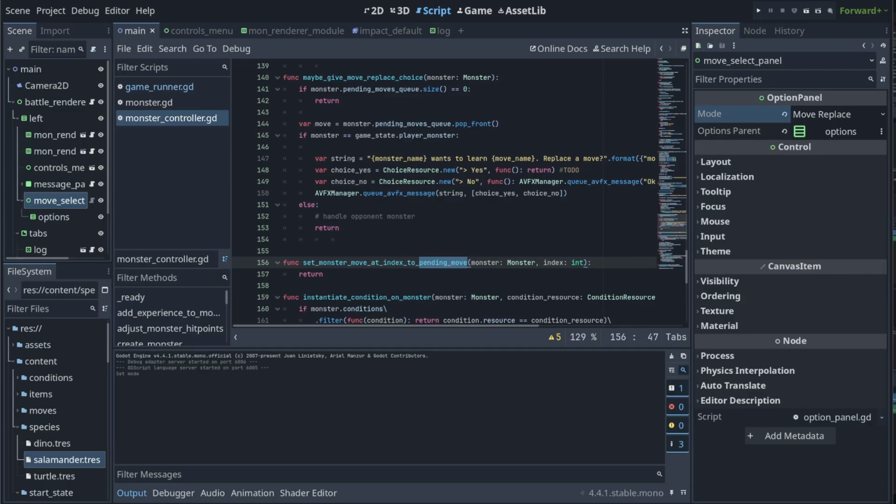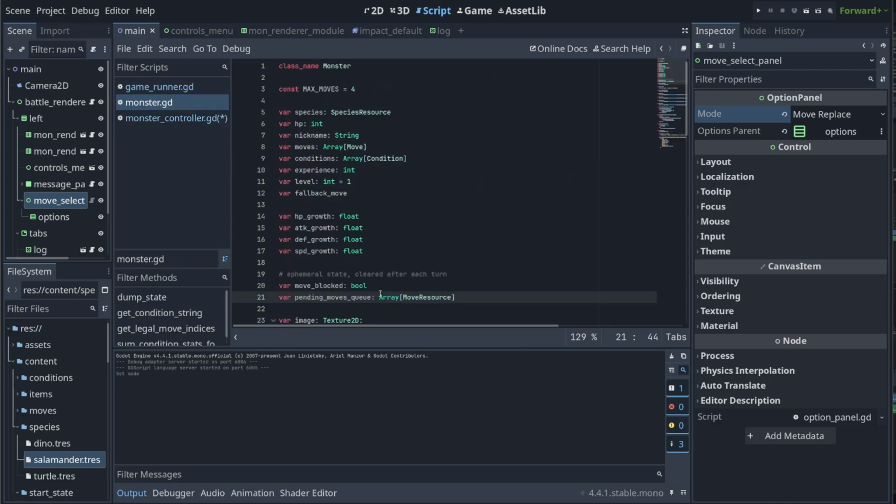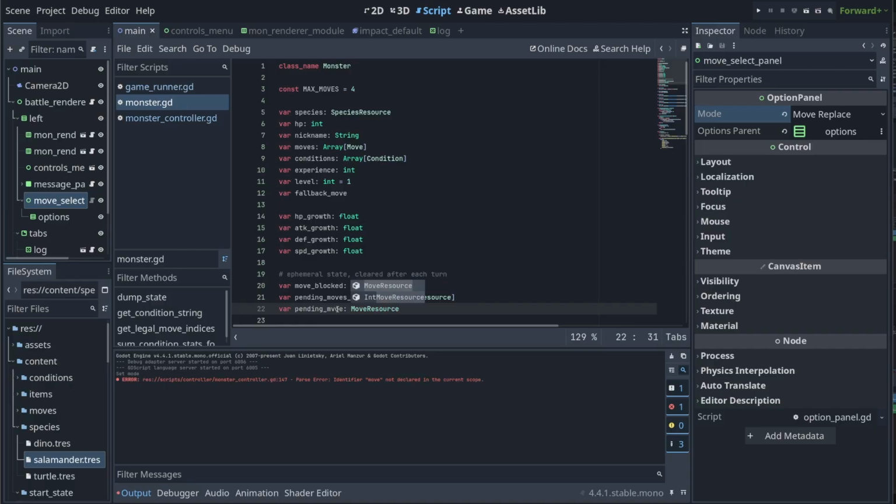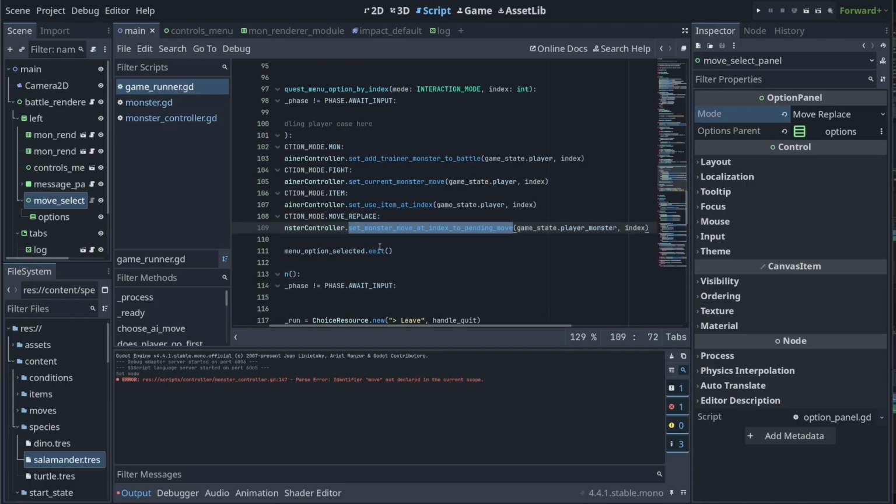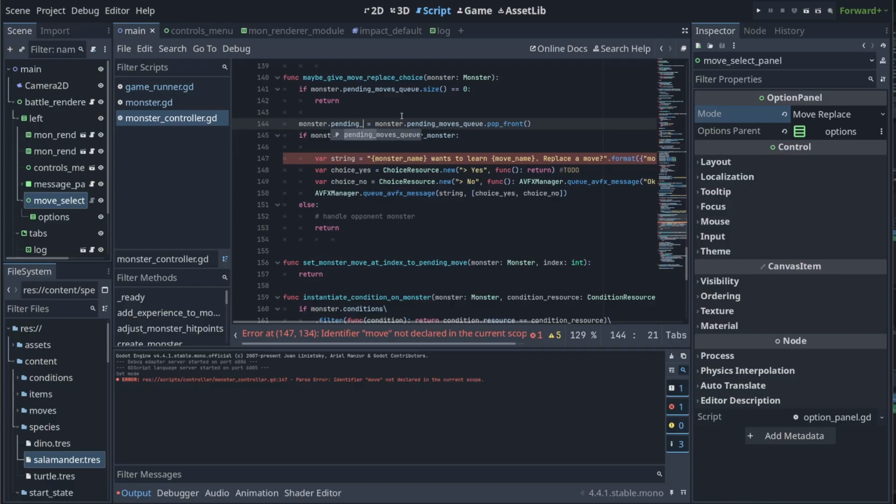And maybe move replace choice, we are storing it to a local var here, but let's put it on the monster itself. We'll create some more ephemeral state called pending move. Now we can store this and we can do monster.pending move, and we already know the monster, so all we have to do is switch them.